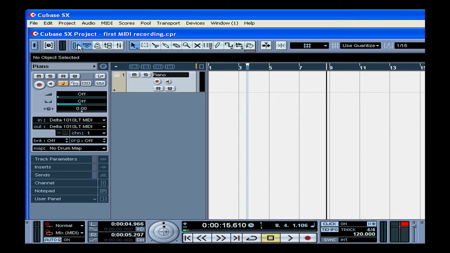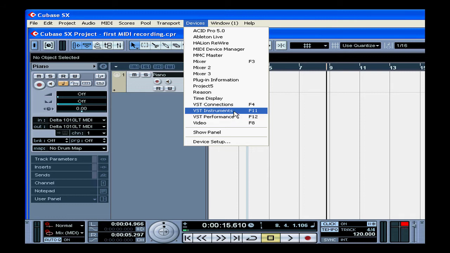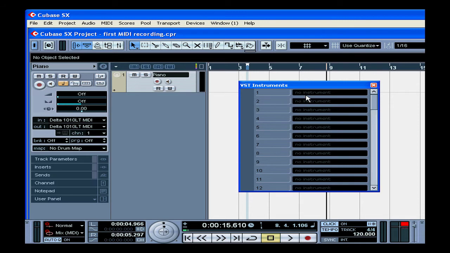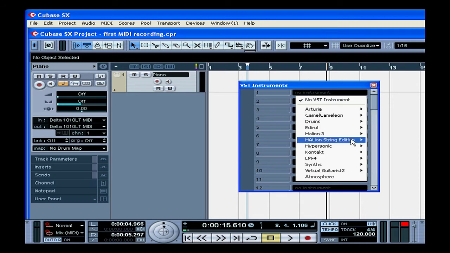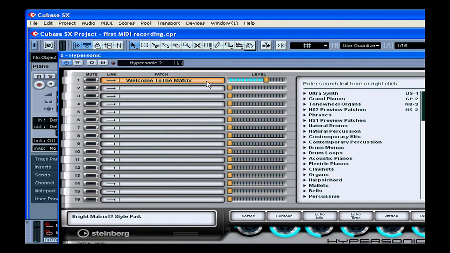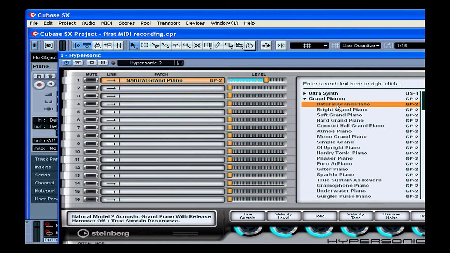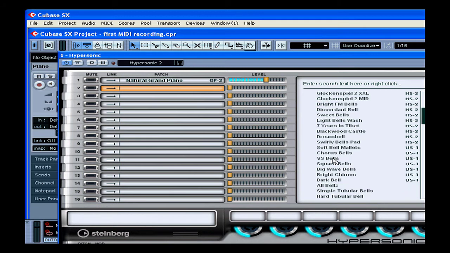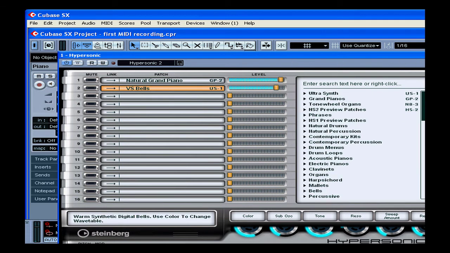Now let's activate VST Instruments. Select Devices, VST Instruments, or press F11. From the drop-down menu, I'm going to choose Hypersonic from Steinberg. On the first channel, I'm going to load a grand piano. And on the second channel, I'm going to load some bells. Okay, go ahead and close the Hypersonic.